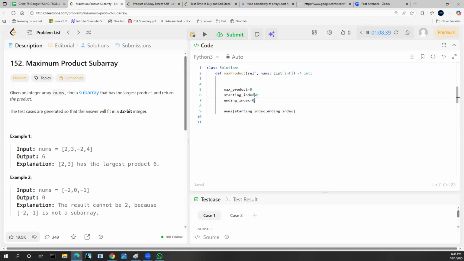So again I should apply the same: I should make my ending index as starting plus 1, and then I should increase. Again, I think I can apply the while loop, right? While ending index is less than or equal to nums dot length minus 1. Is that the correct function in Python? Length minus 1.